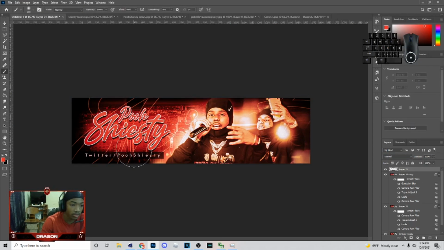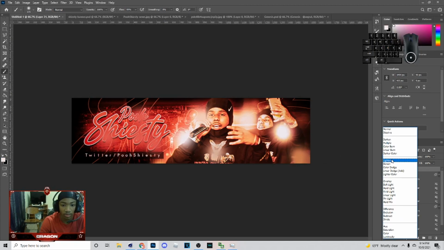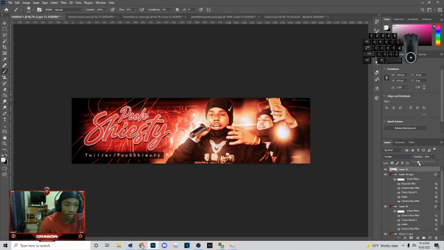Next thing, add a new layer, or Alt, and then click the color you want, and just click around the whole thing, and yeah, something like that. Boom, boom, boom, boom. And you want to go to screen. You go to screen like this.